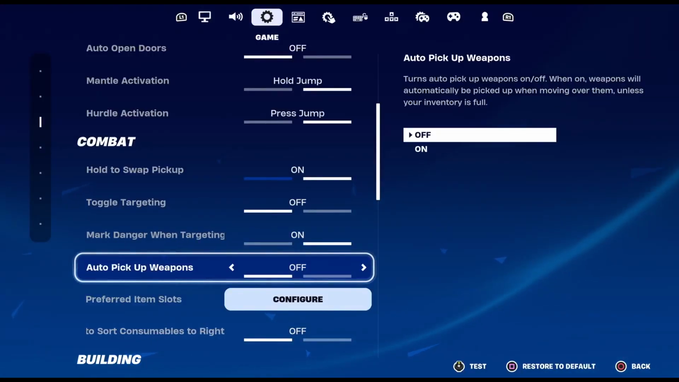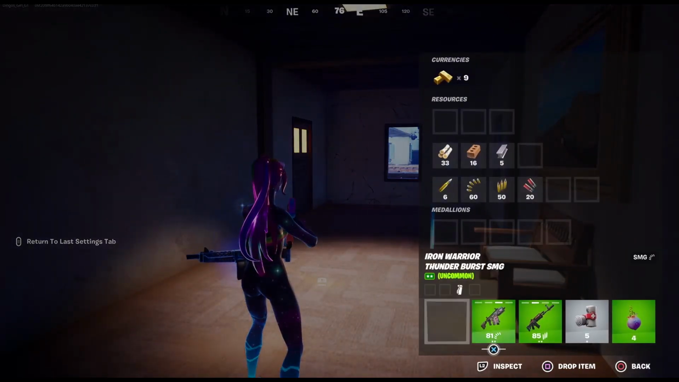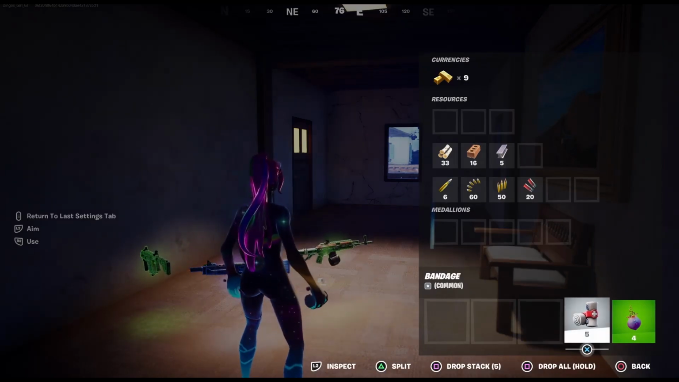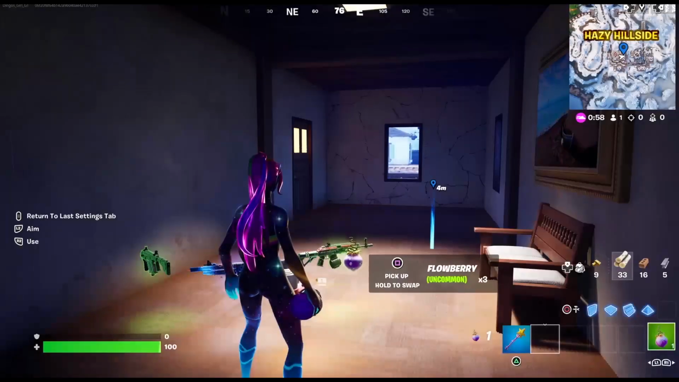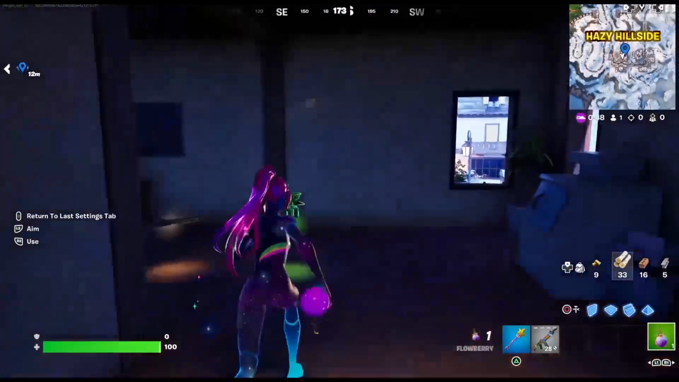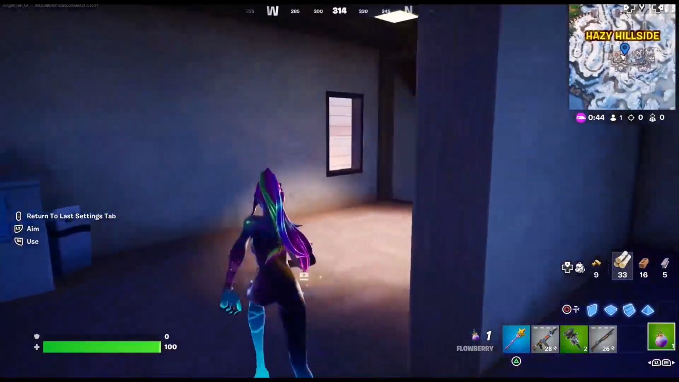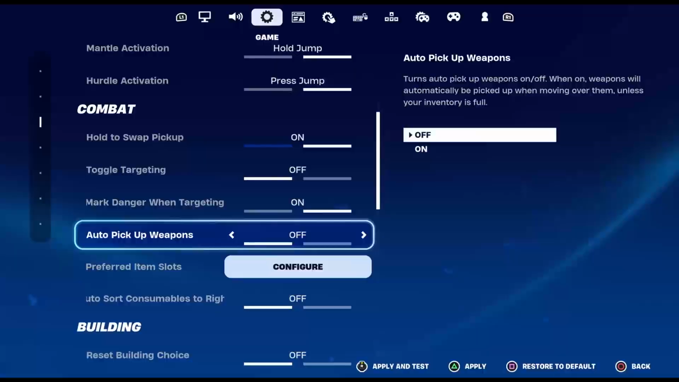Auto pickup weapons basically is going to put the weapons in your inventory as you run through them. This is not going to happen if you have a full inventory, but it definitely is something to consider if you just want to land and run through a weapon, and it would automatically put it in your inventory.